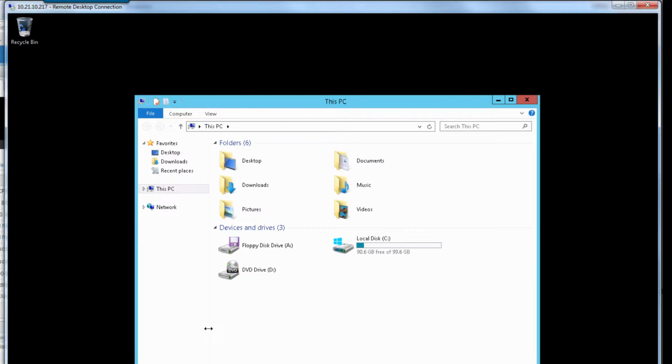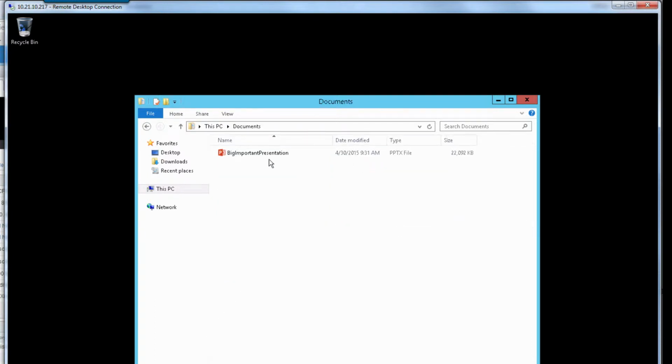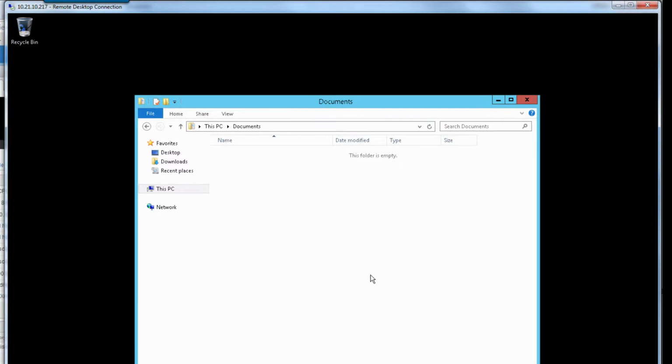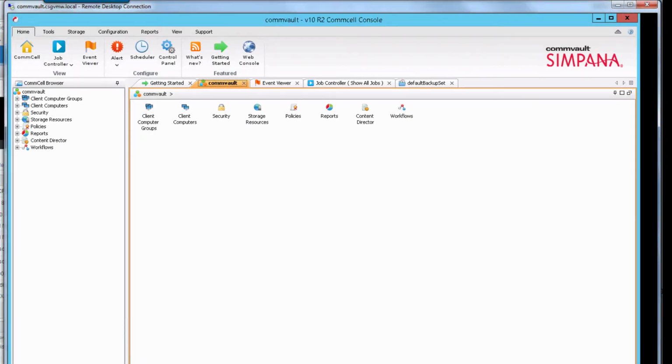So we're now logged into my virtual machine, and let's find a file that we want to do something with. I have a big PowerPoint presentation called Big Important Presentation that I want to rename or something like that. So I accidentally hit Shift Delete and permanently delete the file. Oops. And then of course I confirm it as well mindlessly. So now I need to recover this file that has been backed up by Commvault using the FlashArray snapshots.